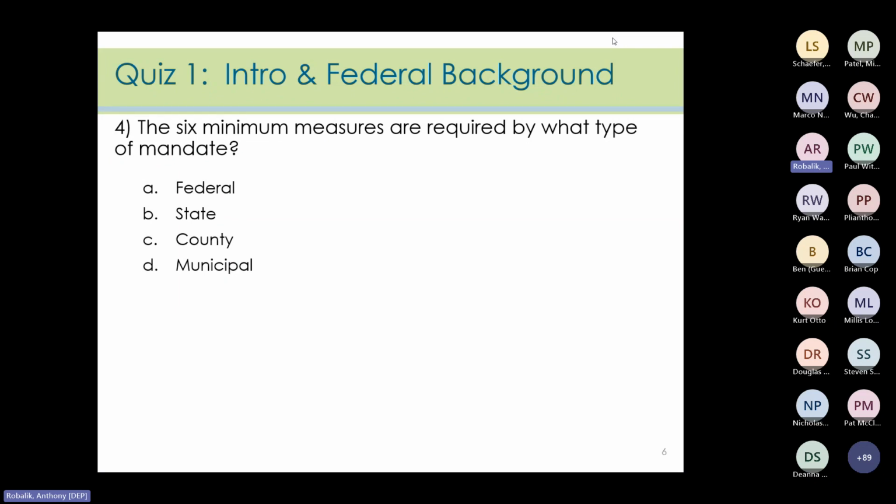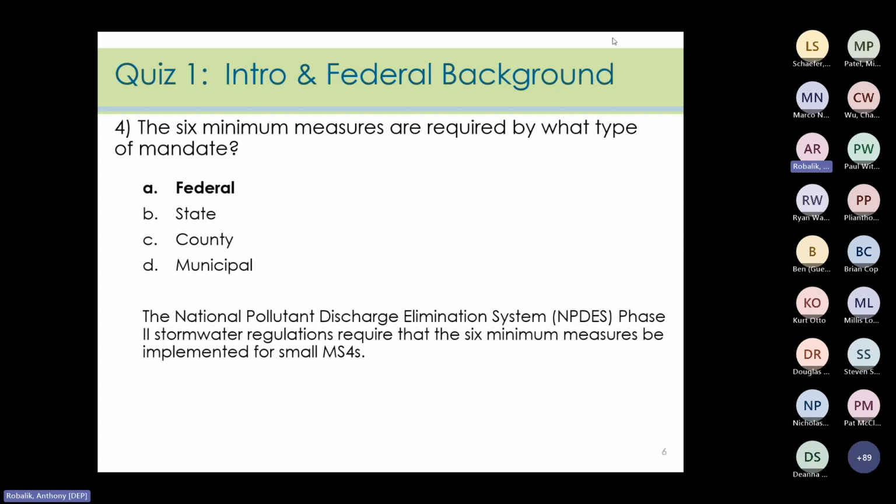The 6 minimum measures are required by what type of mandate? And the answer is A, federal. So this is something that was covered in the federal background presentation by Suna. It's the NPDES Phase 2 stormwater regulations, and they require that the 6 minimum measures be implemented for small MS4s. So this is mandated at the federal level.